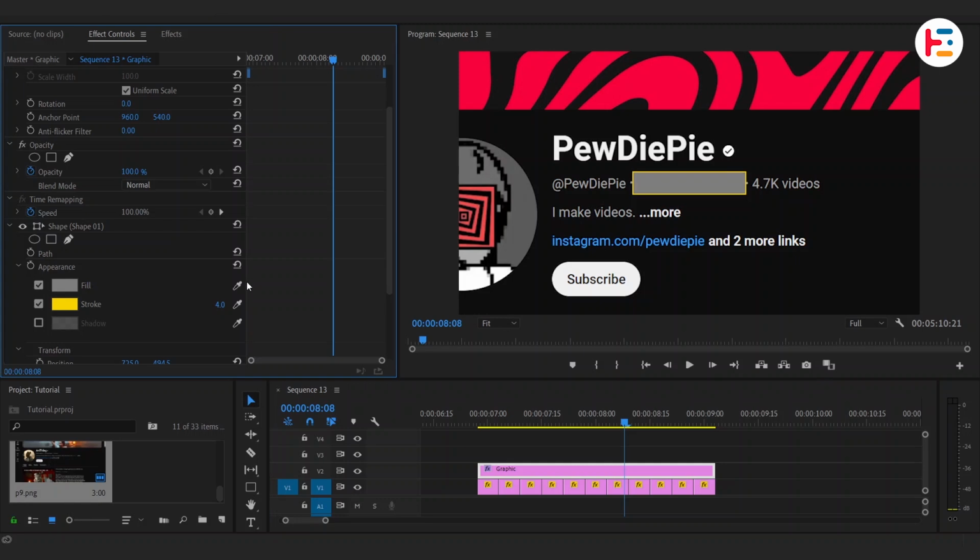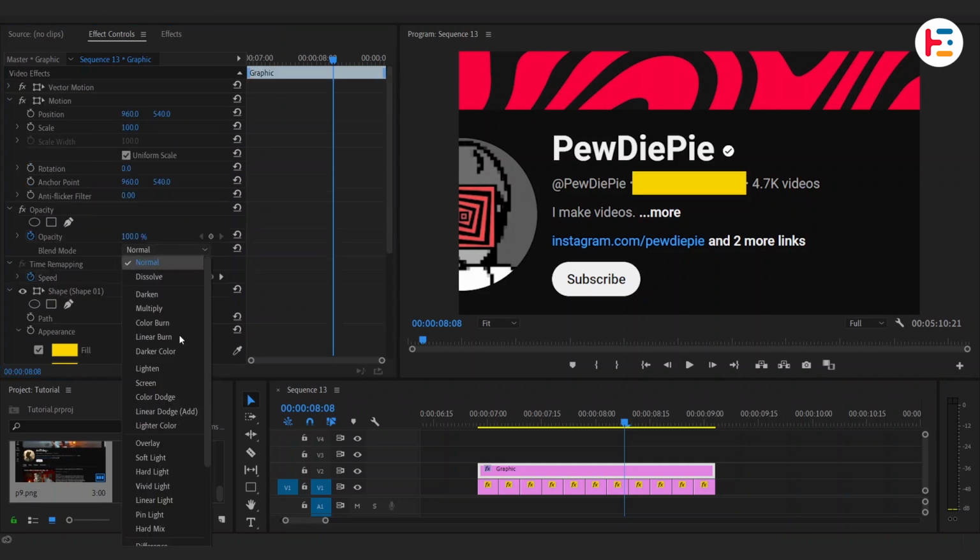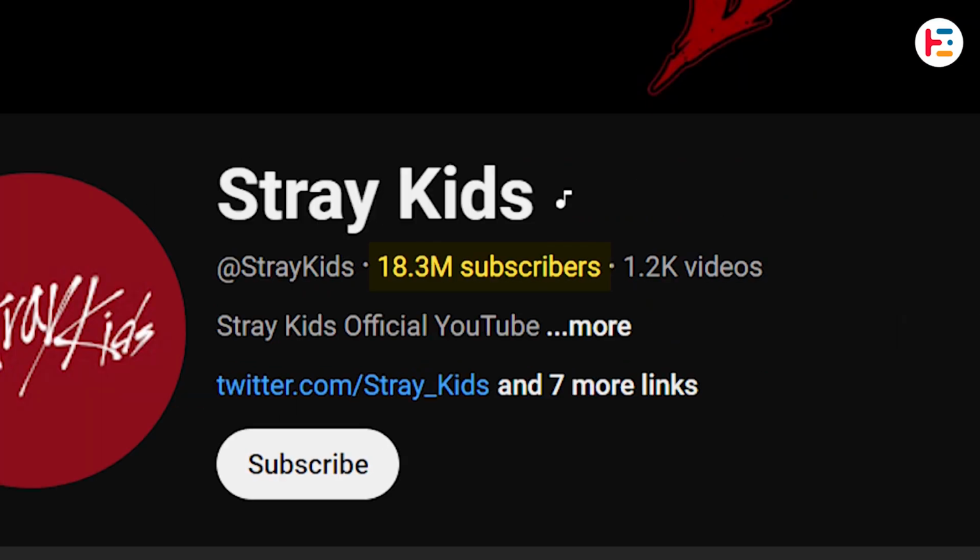Now let's give fill color instead of stroke. Then change blend mode to overlay, and that's it. You can take it to the next level, something like this.